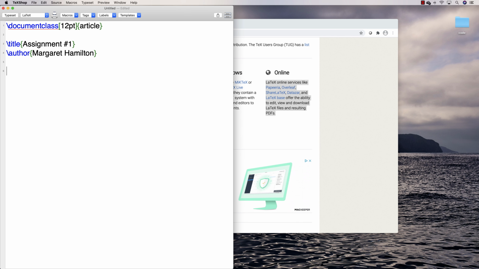I'm going to be Margaret Hamilton today. We'll say \begin{document} and \end{document}. And this will be the actual body of our document itself. Everything above this is configuration information and meta information about the document. So begin document, end document.